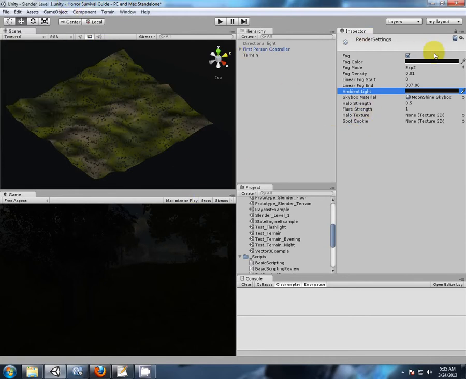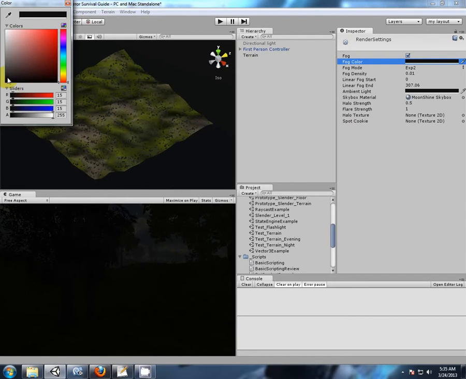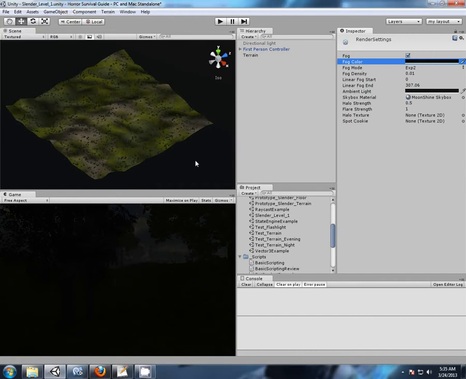Now fog, that's probably sitting a little low too. Fog, almost blacking everything out. Okay, we won't know until we get the light in the scene and make this happen. So let's start putting together everything.